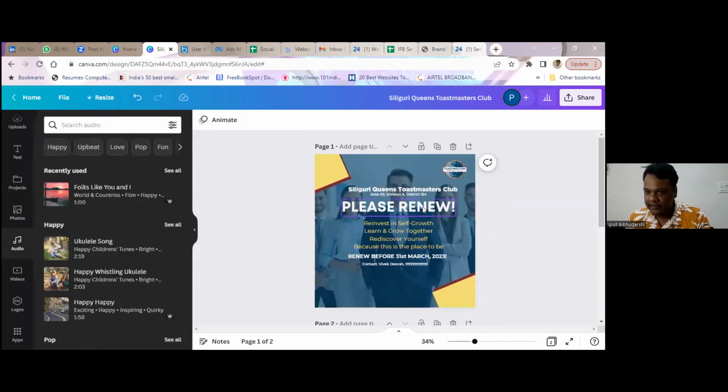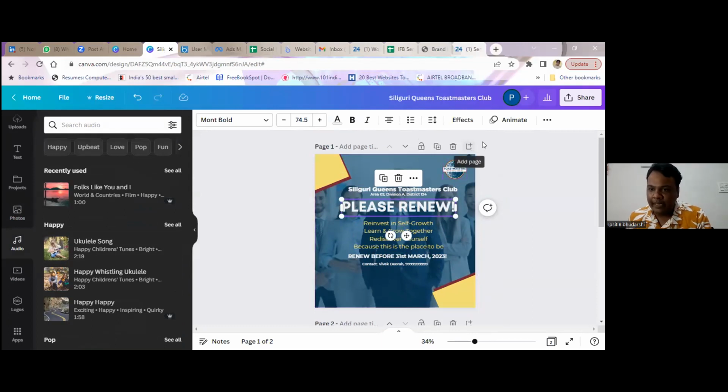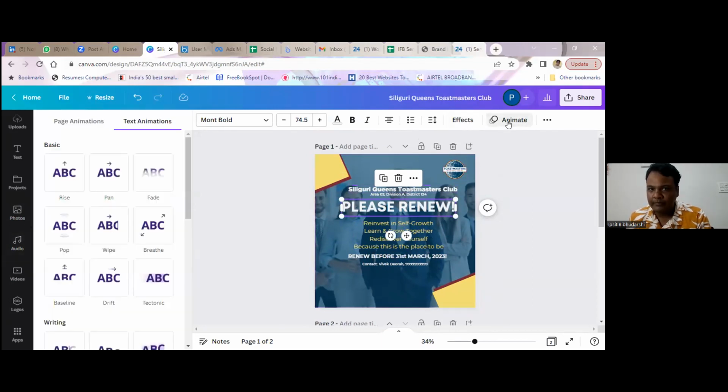We want to animate this. We want to make it a very small animated video. The text "please renew" should come in a very animated way, like we do in presentations also. So click on "please renew", go to animate. Here there's the option of animate.